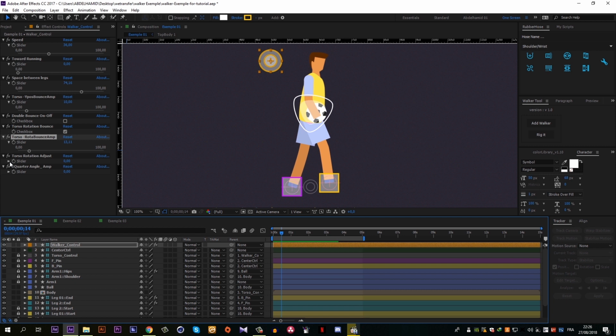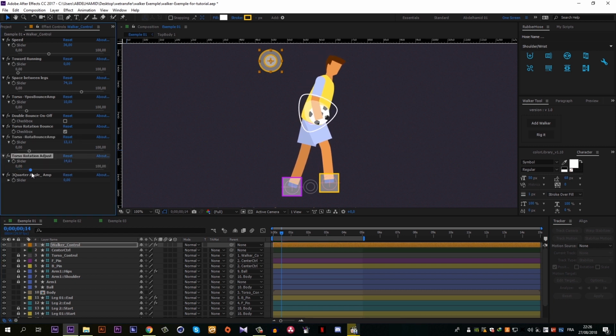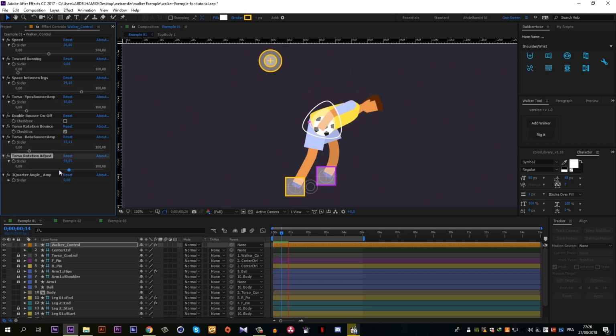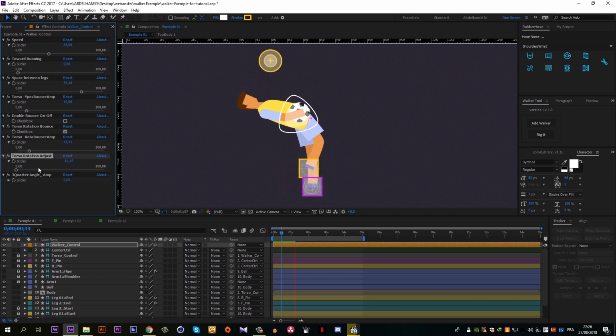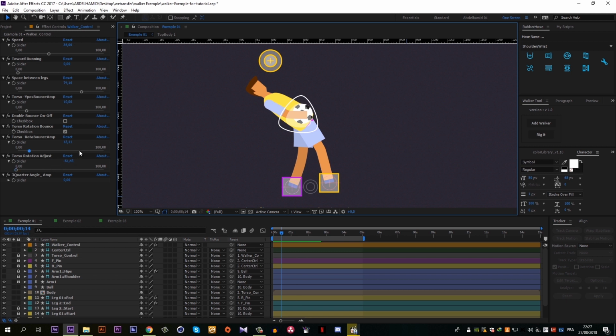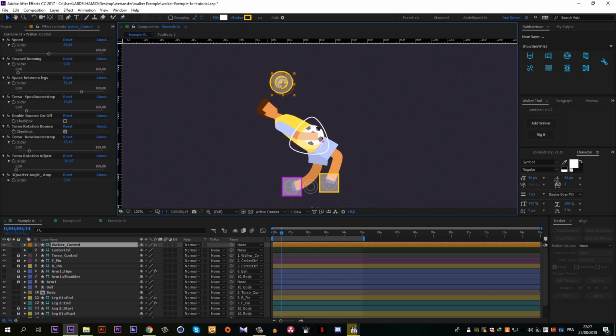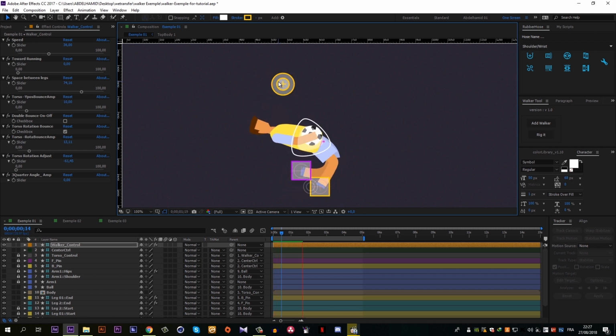You can also change the torso original rotation to get something like this, like an old man walk, and you can try a negative value to get something crazy like this. Finally, you can adjust the torso position by clicking and dragging this controller, just like this. Let's see what we have here. Great.